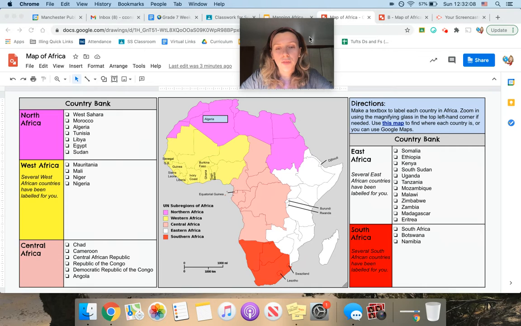So in the center, you have a map of Africa. You'll notice that the different regions of Africa, so north, south, east, west, and central, are color-coded. You'll also notice that there is a country bank with a matching color for that region on either side of the map. So what you need to do is make text boxes to label the countries that do not already have labels. You'll notice a lot of the smaller countries that were a little difficult to label, I already went in and did them for you. So the ones with check boxes in the country bank are ones that you need to label.